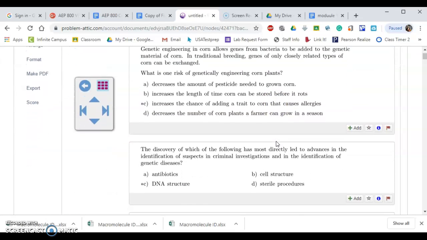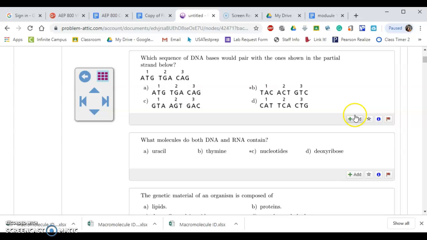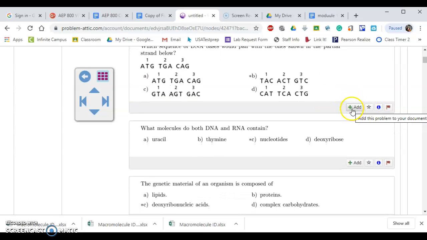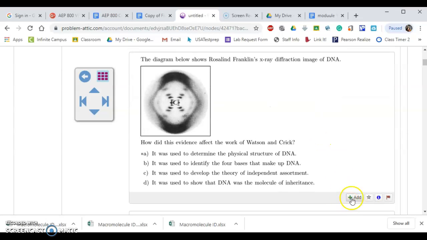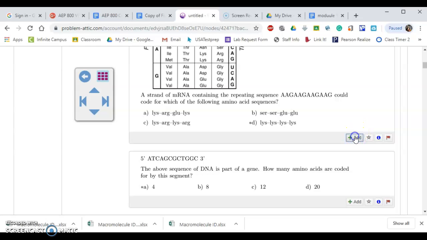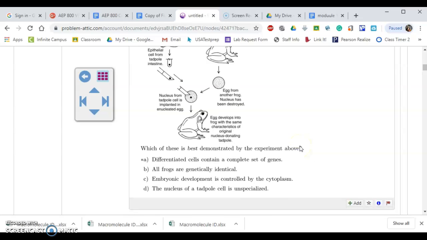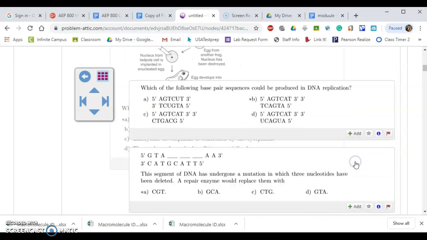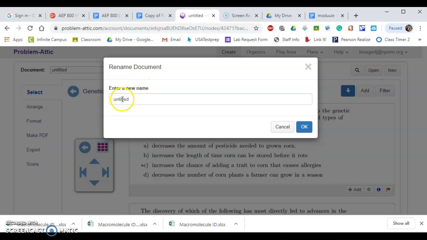So here's all the questions that it is able to find for me. Right? If I like the question, I can simply go ahead and add it. That one. Do this and this. Alright, once I feel like I've added enough questions, I'm going to go ahead and give it a name.